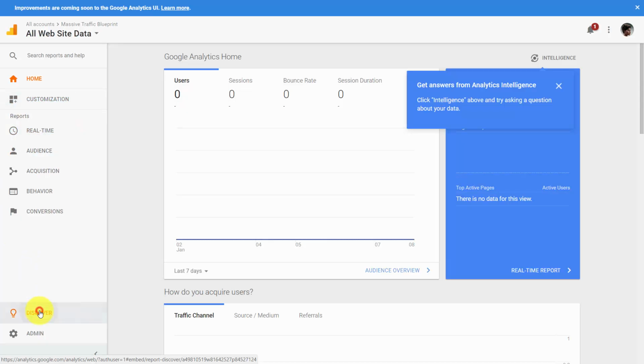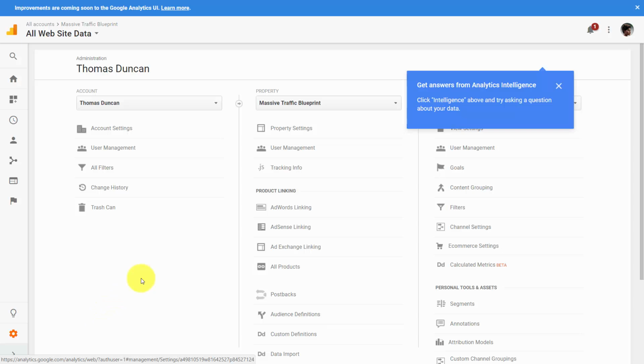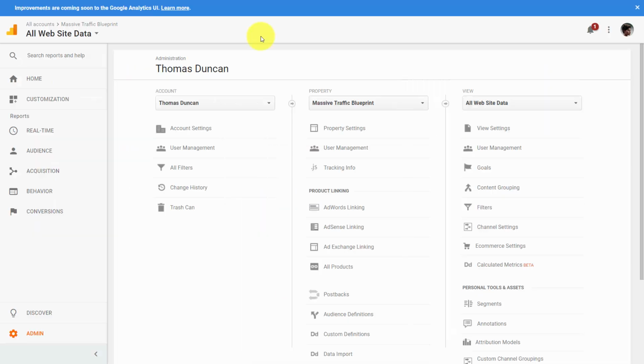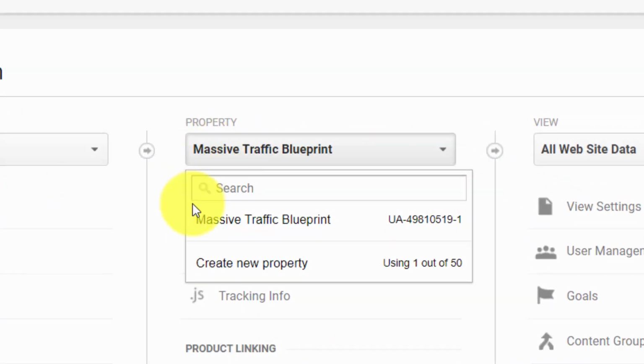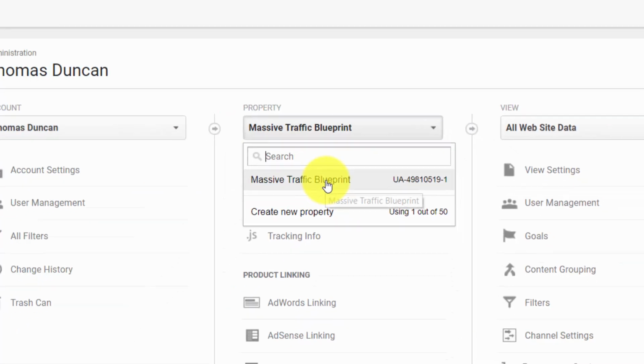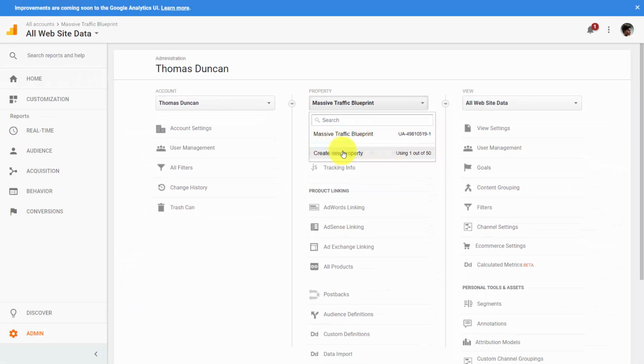Discover is additional information and research on Google Analytics. And the admin panel at the very bottom is where you'll be doing most of the work in setting up websites and other factors of your Google Analytics. For example, if you were to look at the properties menu, you'll see that we can pull down this drop-down menu and we'll see all of the sites that we have set up with a particular account. In fact, if we want to create a new property or a new analytics set of reports for a particular website, this is where we will create that new information.